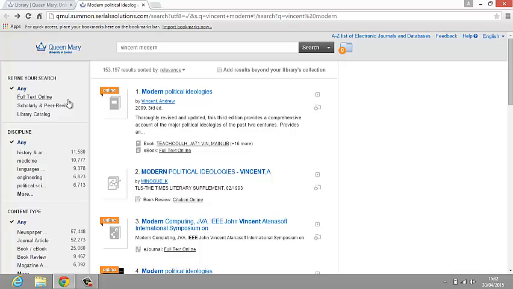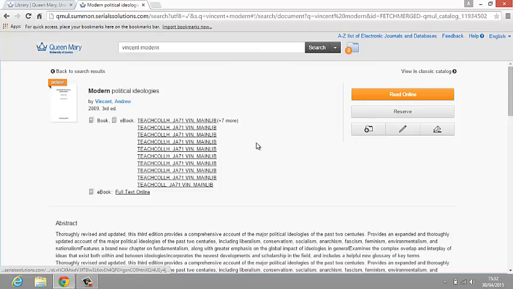You can also check the availability of the book by clicking here. And here you can see that we have several print copies of the book available in the teaching collection at Mile End. One thing to point out is the shelf mark JA71VIN, and it's always useful to take a note of that when you're looking for a book in this fashion, because that will enable you to find it on the shelves when you actually come to visit the library.